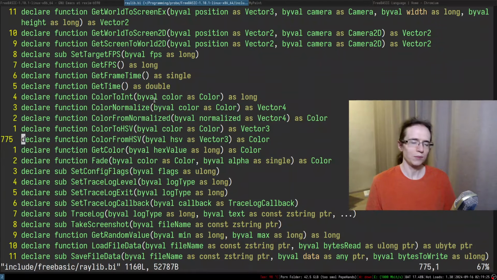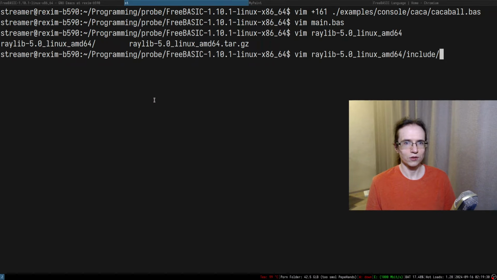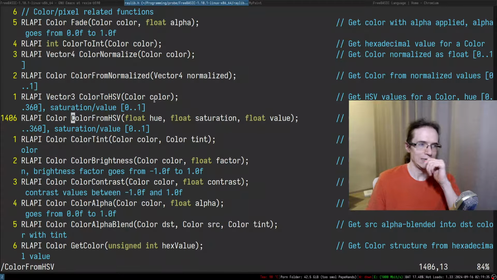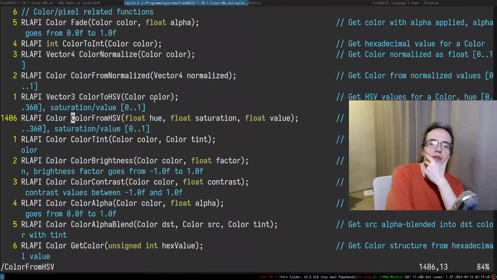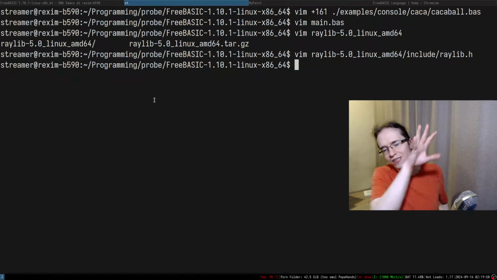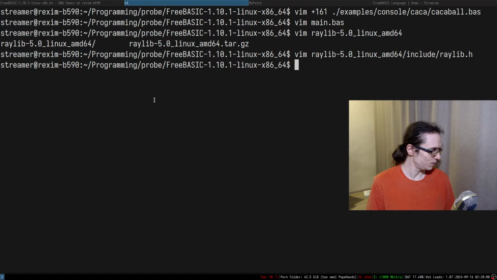So color from, yeah, something is wrong with color from HSV. Let me take a look at the stuff. Raylib color from HSV. I see. So one of the things we can do is define our own binding, because these bindings are for Raylib 3 and we're using Raylib 5, so apparently the signature has changed between the versions, and that's what's causing the bug essentially.